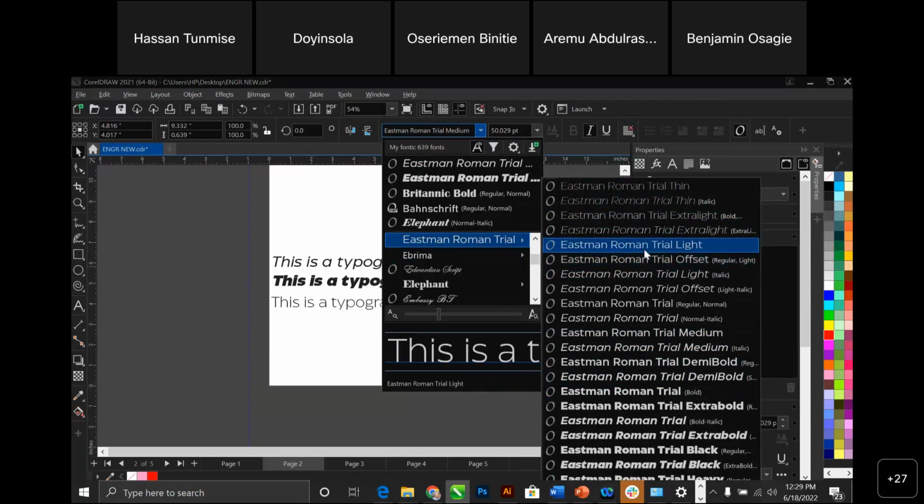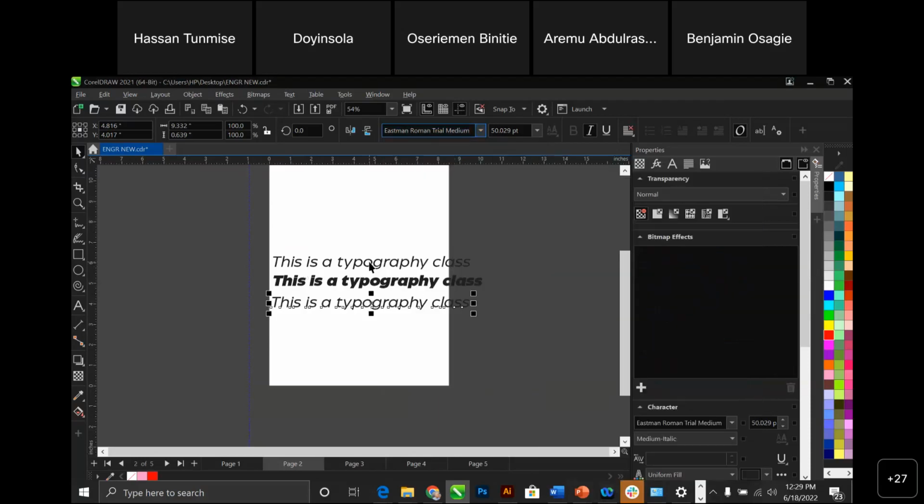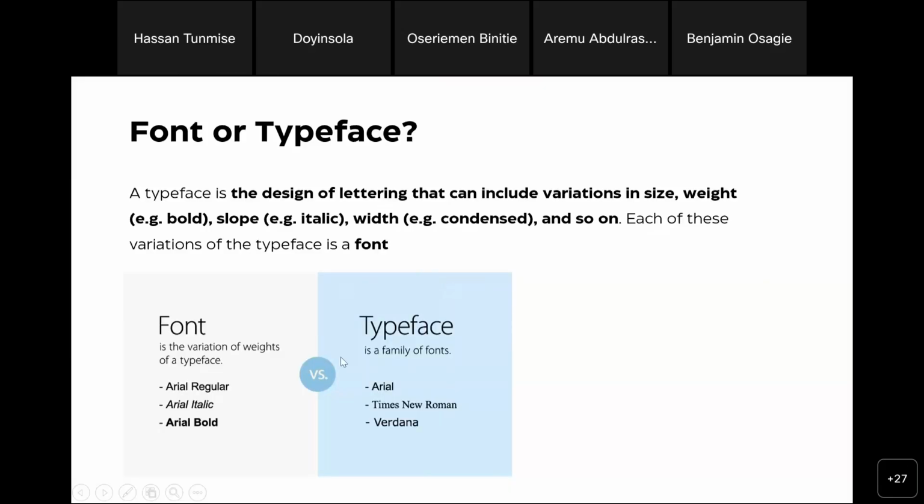Picking one out of this particular category, whether you are picking a light, an offset, a bold or a black, picking one of these is called a font. That is, using this single one is called a font, while using everyone together collectively is known as a typeface. Do you understand? So a font is the variation of weights of a typeface, that is, Arial regular, Arial italic, Arial bold. While a typeface is a family of fonts, that is, Arial itself, Times New Roman, then possibly Palatino.